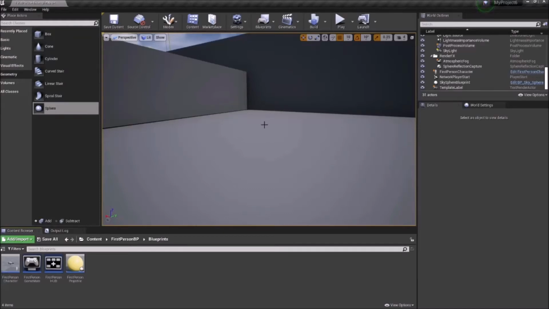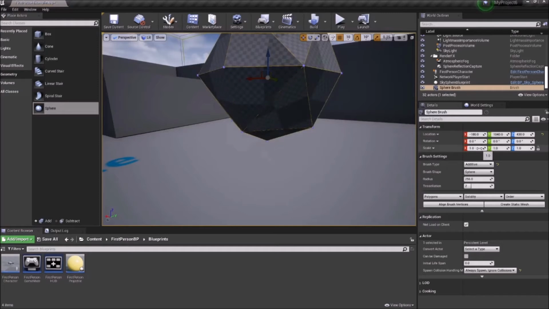Hey everybody, and welcome to a tutorial on how to make pickups in Unreal Engine. So we want to make a pickup that floats, spins, plays a sound, and updates a UI counter when the player collides with it. So first things first, we're going to take a sphere, drag that into the editor.